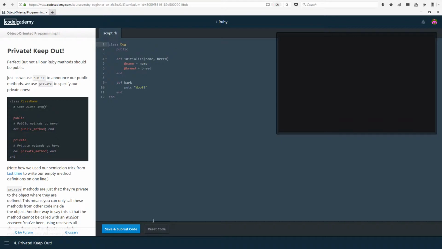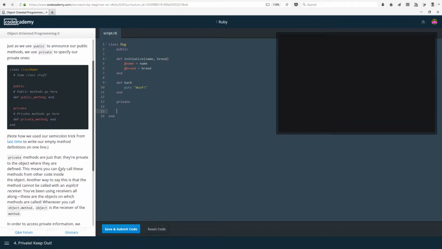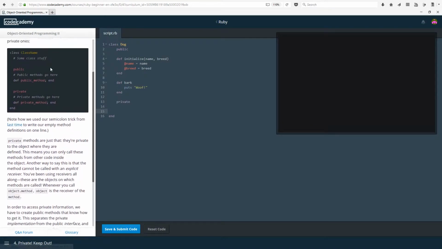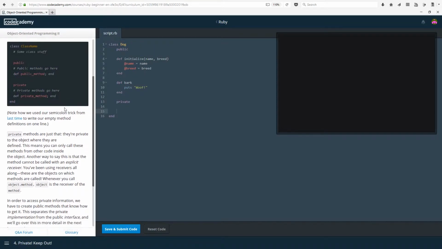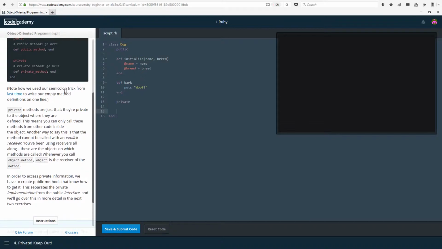Private, keep out. Perfect, but not all our Ruby methods should be public. Just as we use public to announce our public methods, we use private to specify our private ones, as we saw in the example when we started. So we have class name, public. This is going to be public. This is going to be private. Note how we use our semicolon trick from last time to write our empty method definitions on the line. Well, we don't have empty method definitions right now, so that's fine. And it doesn't really matter anyway.